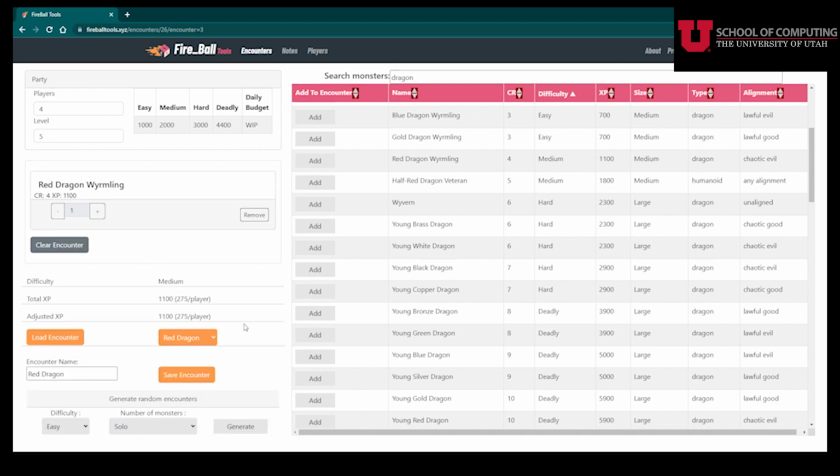to reference later. We can also, underneath this, generate random encounters. So say we want a hard encounter with a squad of monsters. We can go ahead and generate that, and it will generate us a fight where the players have to fight 5 Anhags. We can go ahead now and load the previous encounter where we fight the red dragon. And this lets us manage our encounters however we want.